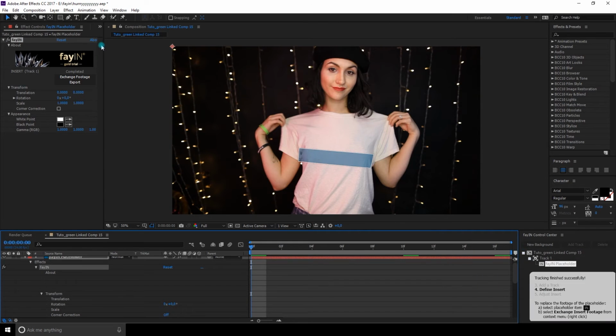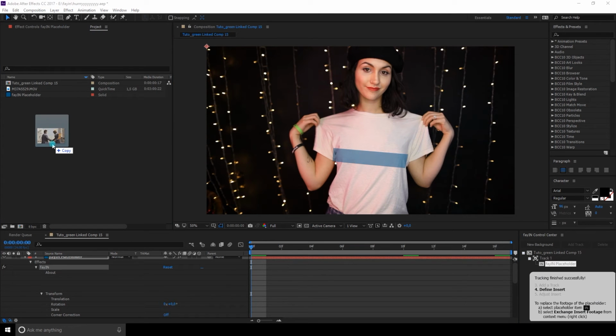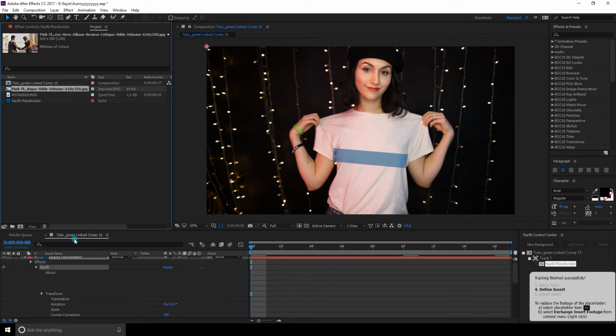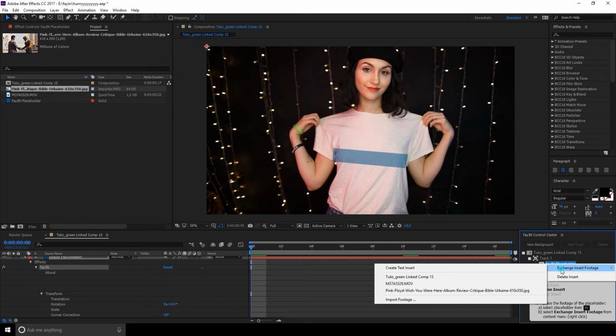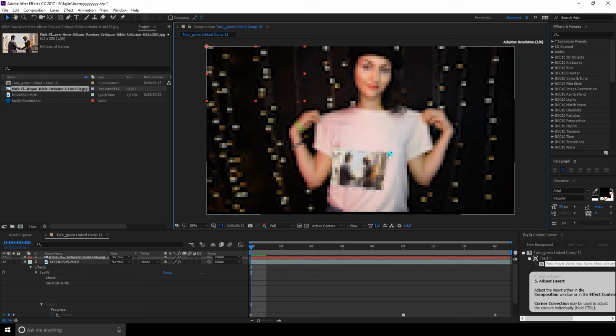Oh yeah! So now I'm going to go in project and I will import a picture. Your first reflex would be to just drag it there if you're used to After Effects. But you have to right-click here and exchange insert footage. And then you go and you find your image. And it opens another box here. So now you can use the corners and you can place it better.